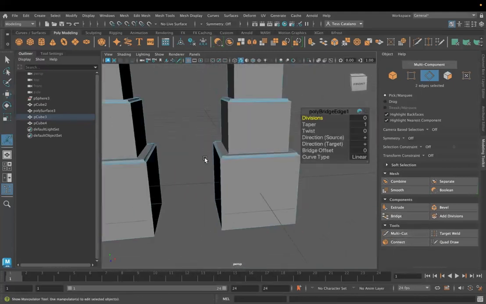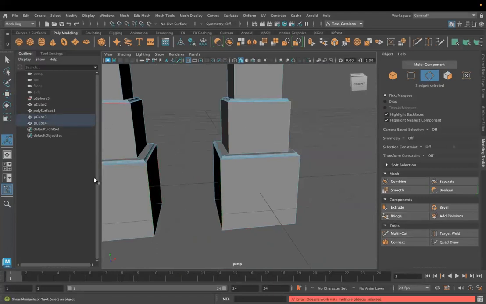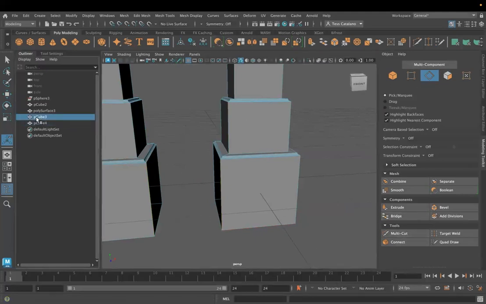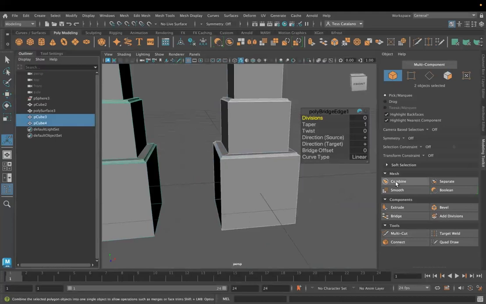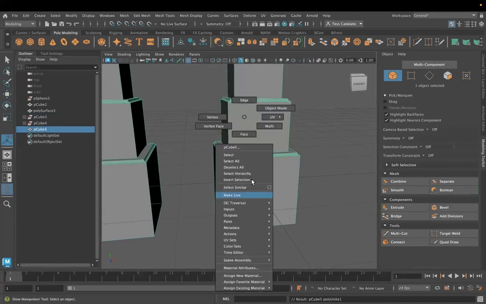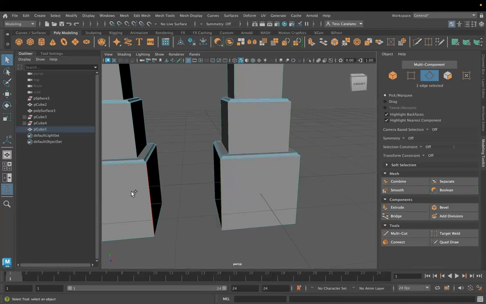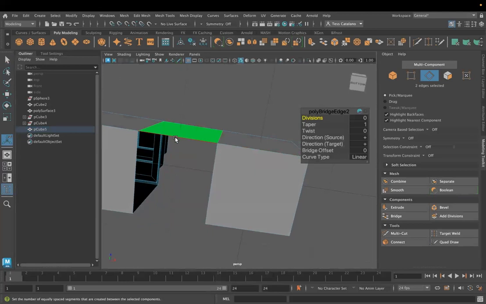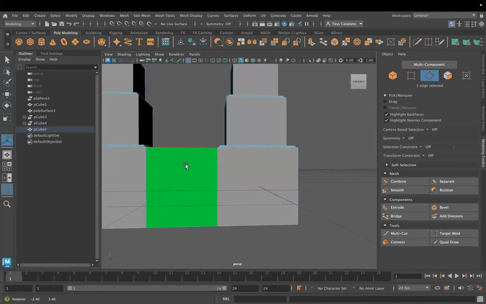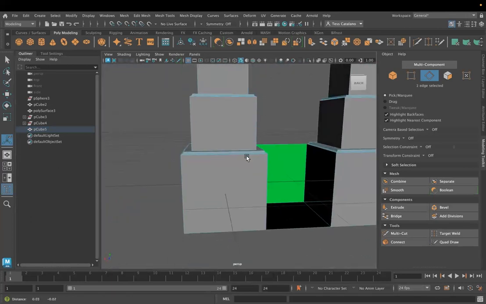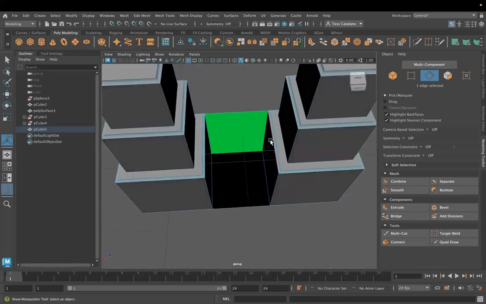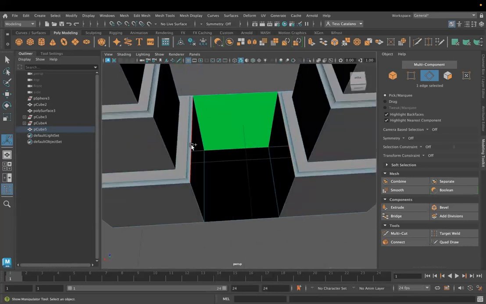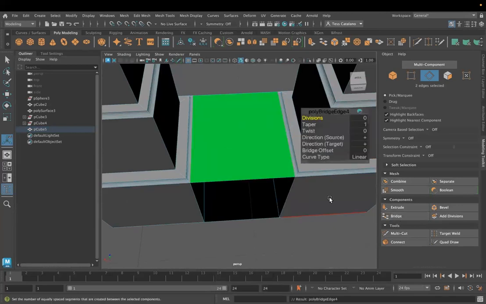I can also do that here. I have these two objects, but I believe I need to combine them first before I'm able to use the bridge function. So select these two, I'm going to hit combine, then I'm going to right click and use edge mode, select these two edges, and now hit bridge. And let's select these two edges, hit bridge. Now I'm getting this green because it's saying we're not sure which side of this form we want to have material information applied to.